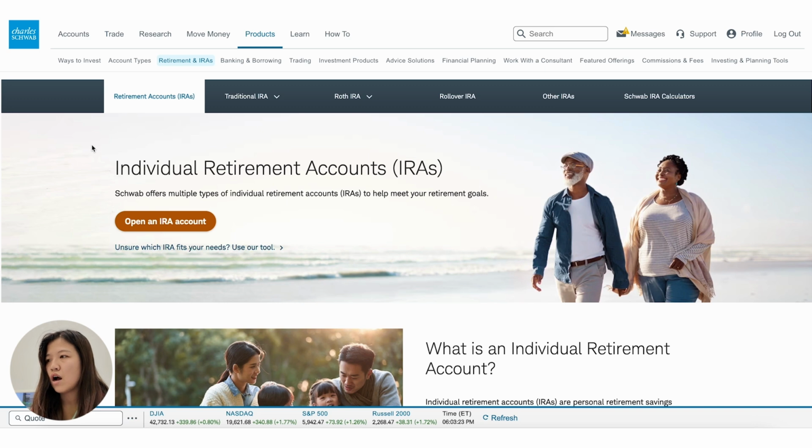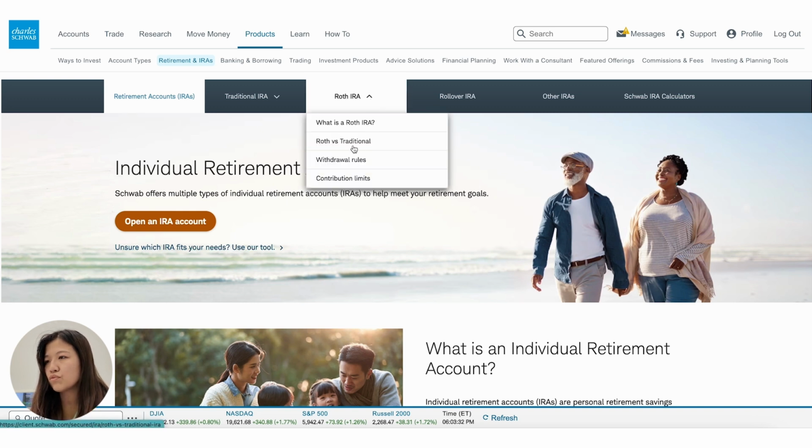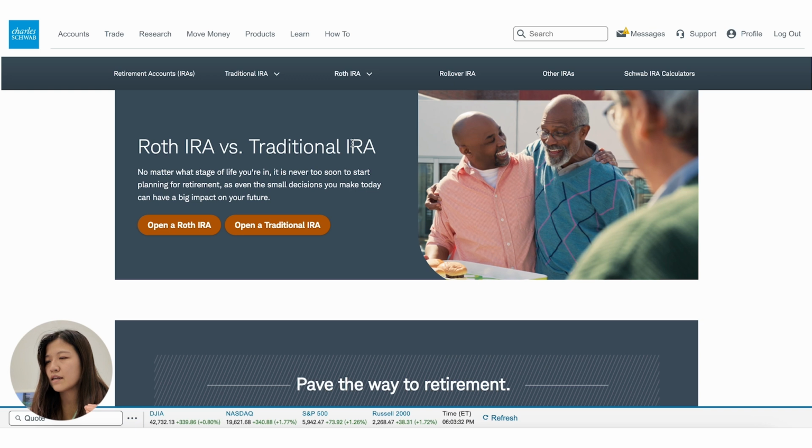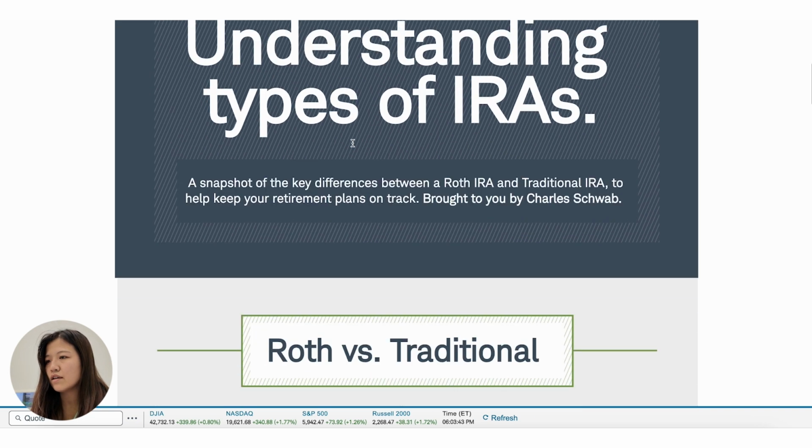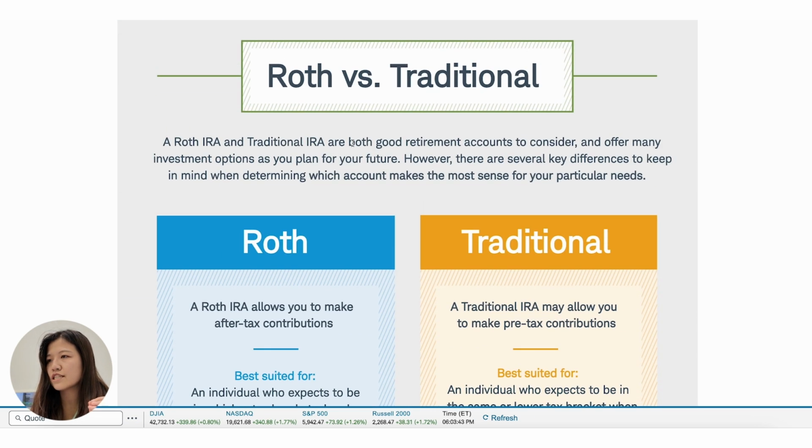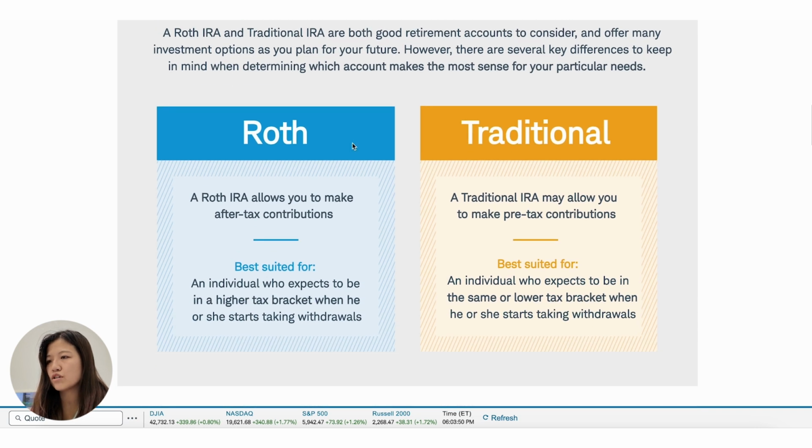Here it shows all the list of IRA accounts that Schwab currently offers. The traditional IRA and there's the Roth IRA. So if you click on Roth IRA and then click on traditional versus Roth, it does give you a really good explanation on what the difference between the Roth and the traditional are.